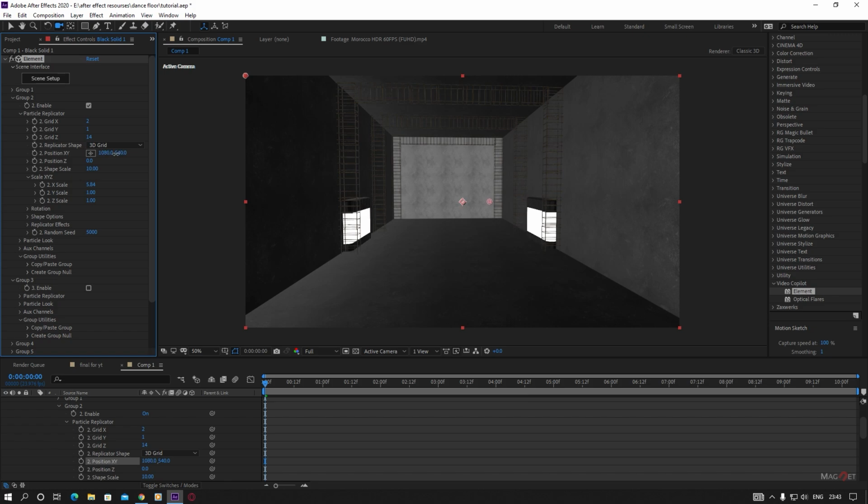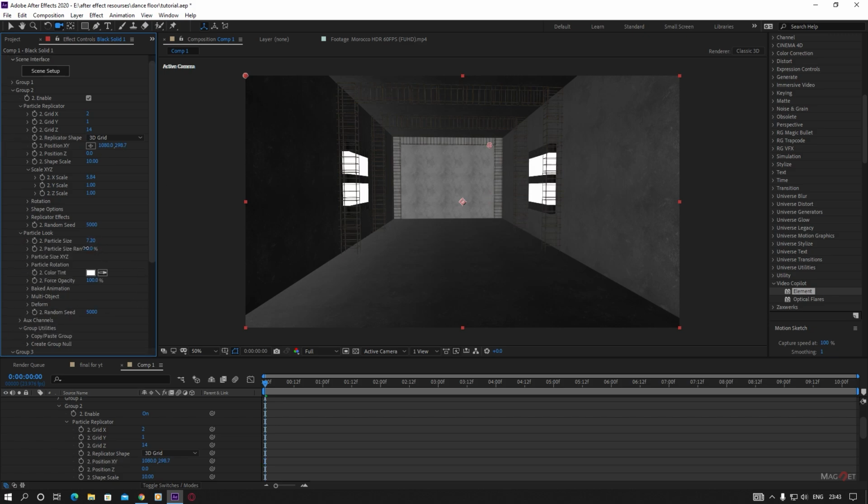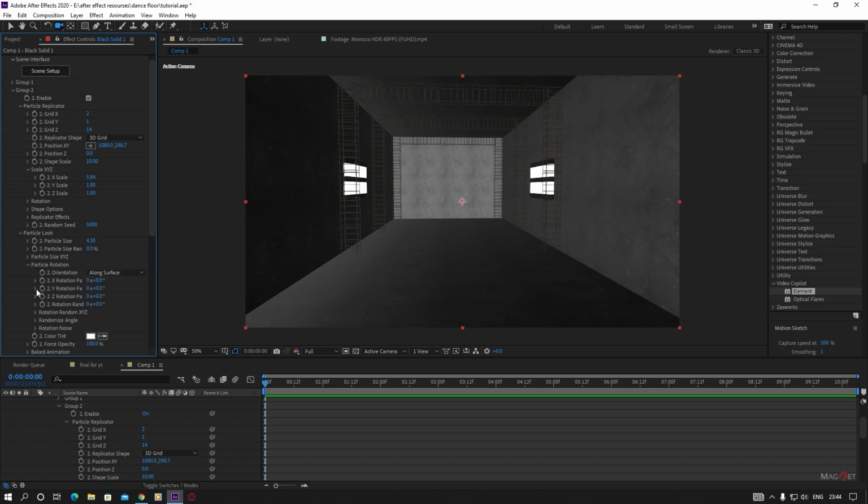So just make it in both of the walls. Okay, and then we also place it here. So the scale is too high, so we go to the particle loop and decrease the scale. And now we're going to rotate those lights. So for this we go to the particle rotation and go to the X rotation. We change this to 90 degrees. Okay, so this looks something like this now.